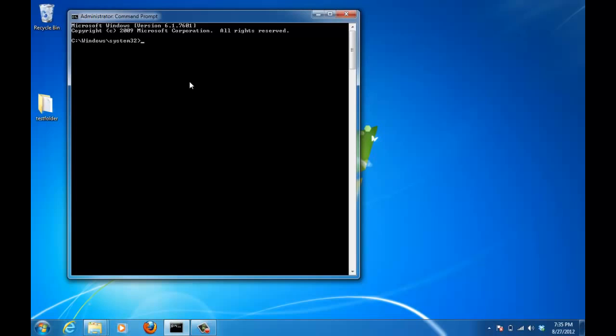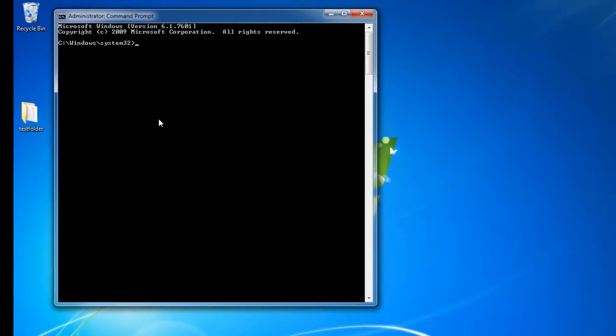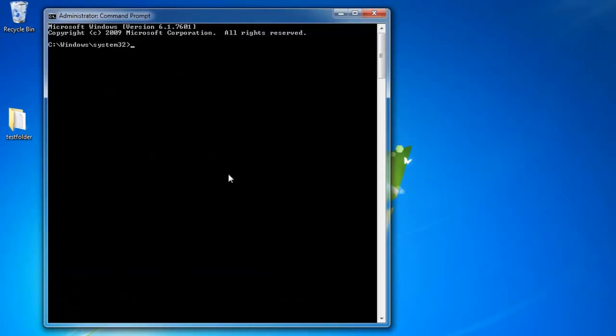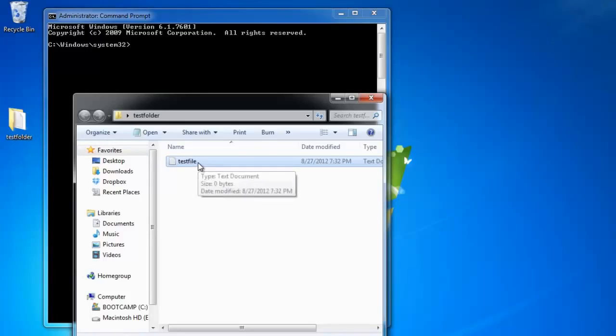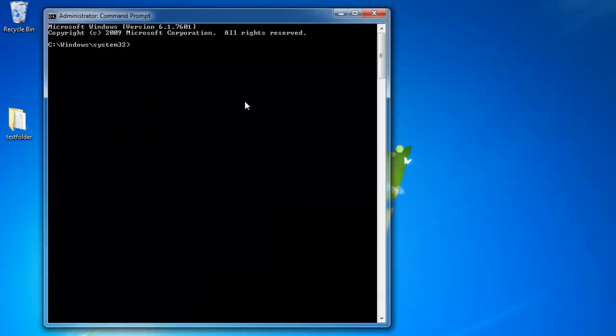Next, I'm going to show you the move command. So as you can see, I cleared up the screen just because there was so much clutter, but everything is the same. Here's the test folder. The test file is in it. What we want to do is use the move command to move the test file back onto the desktop. So let's change our focus to the desktop.